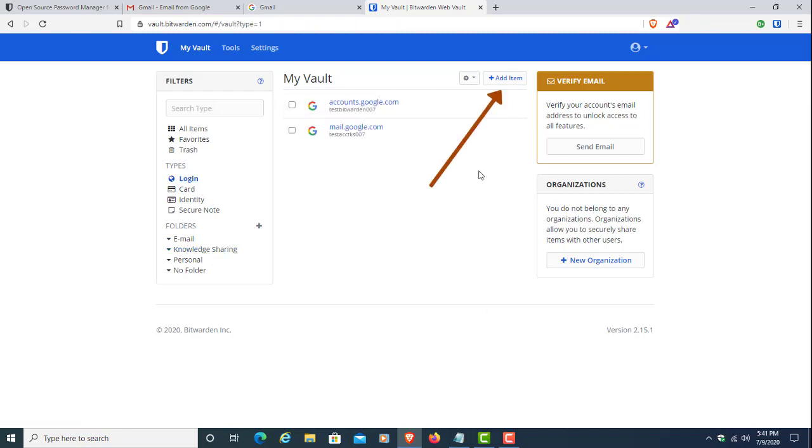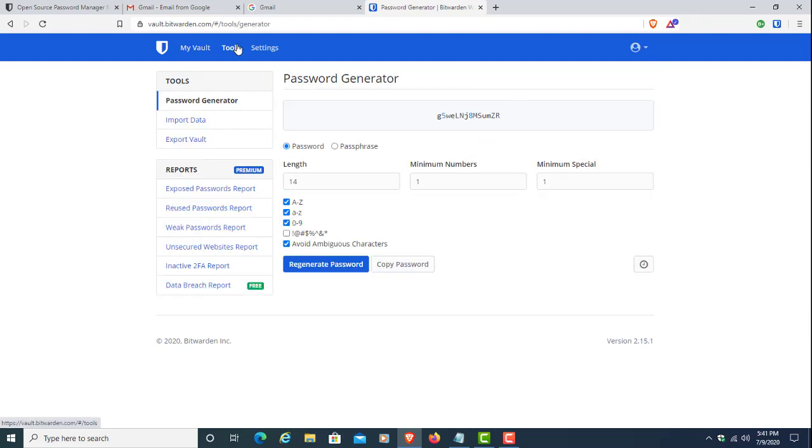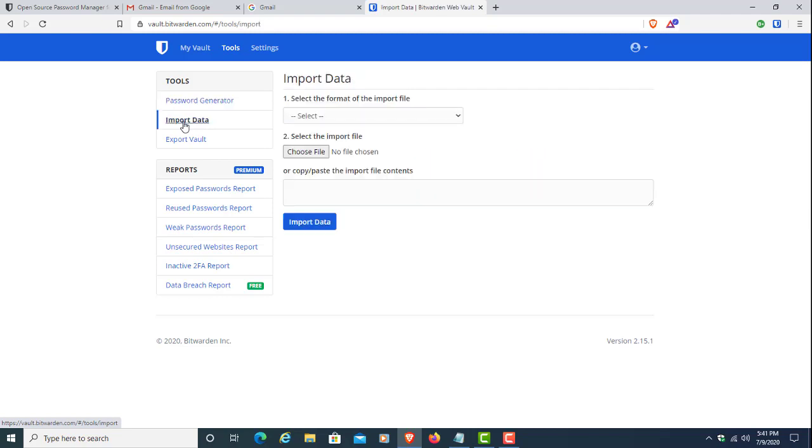And also you can add items manually from here. From the Tools menu, you can adjust password length and characters. Also, if you want to move to Bitwarden from any password manager, you can import and export data from your existing password manager from here.